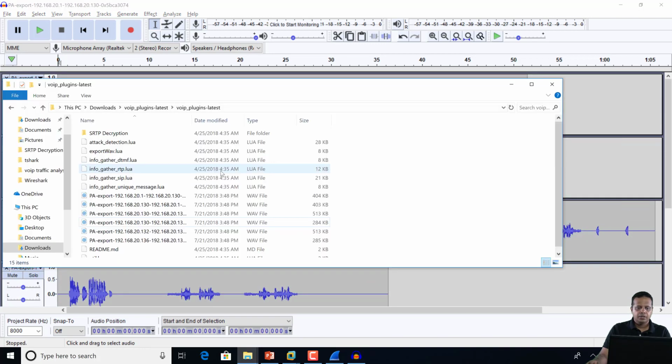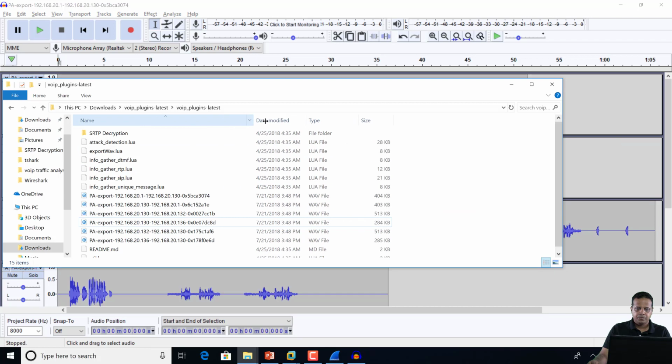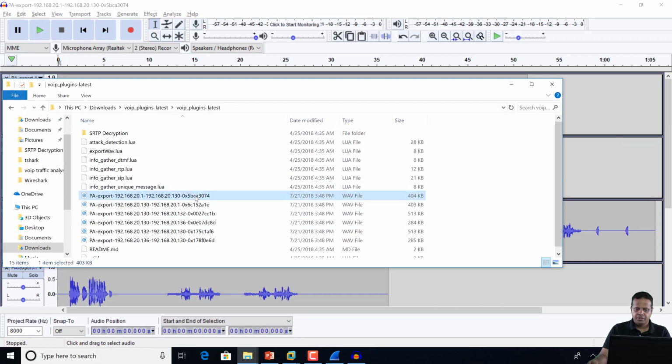The stream files have been named intelligently. So we have the stream ID, the source identifier at the very end, followed by the from and to IP address. And again, you can add your own prefix instead of PA export. It's just up to you. Fantastic. So you can clearly see how powerful this plugin is and how easy it can actually make your job.